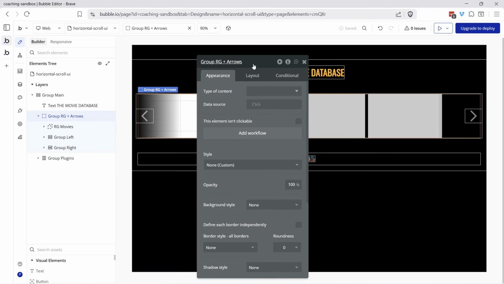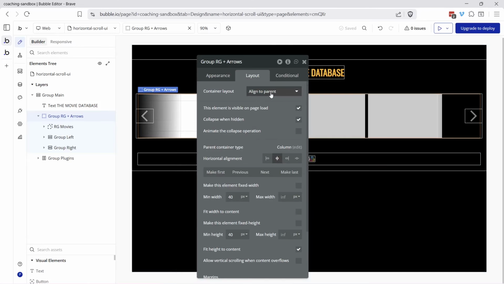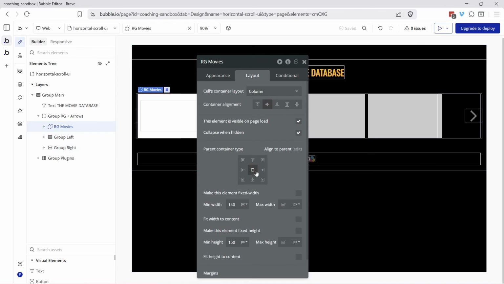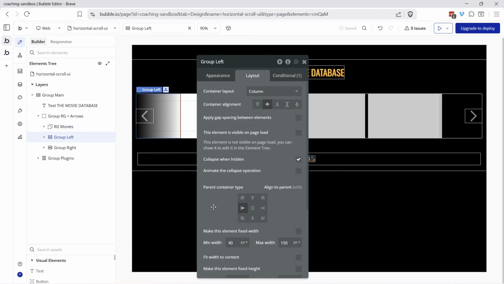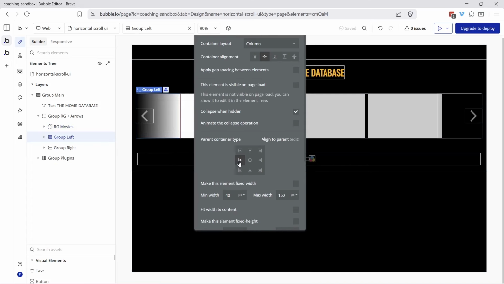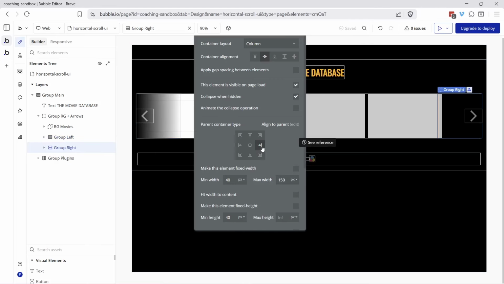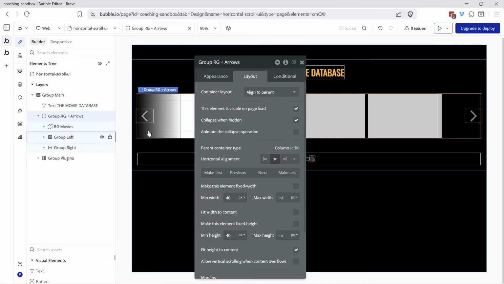Okay, this group's layout is an align to parent layout. That allows us to have elements overlap one another inside of the group. So with align to parent here, the repeating group inside is going to be in the center of its parent group. The group left is going to be in the middle left section of the align to parent group. And group right is going to be on the middle right of that group. Okay, that's very important to get this overlapping effect here with our elements. So the parent group's layout is set to align to parent.